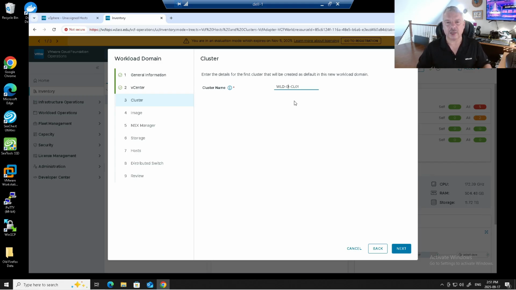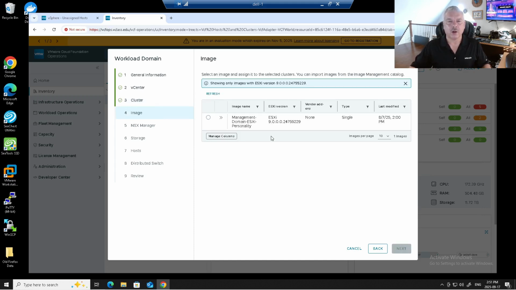Actually, let's get rid of the dashes on that one. Workload domain 01-CL01 cluster 01. Great. What image? Remember I said you had to be using Lifecycle Manager? So where to get this from? It got it from the management domain.